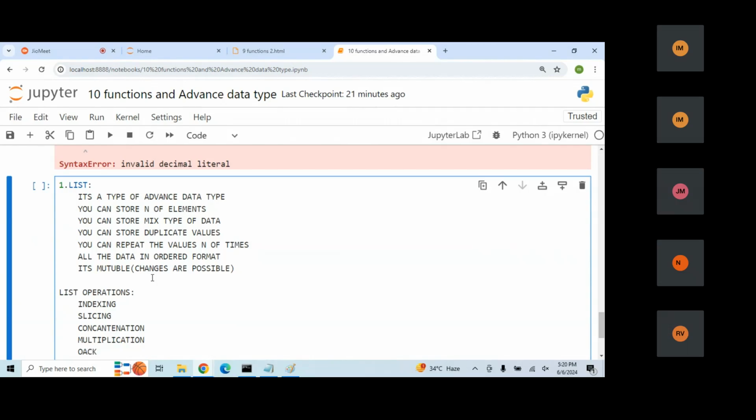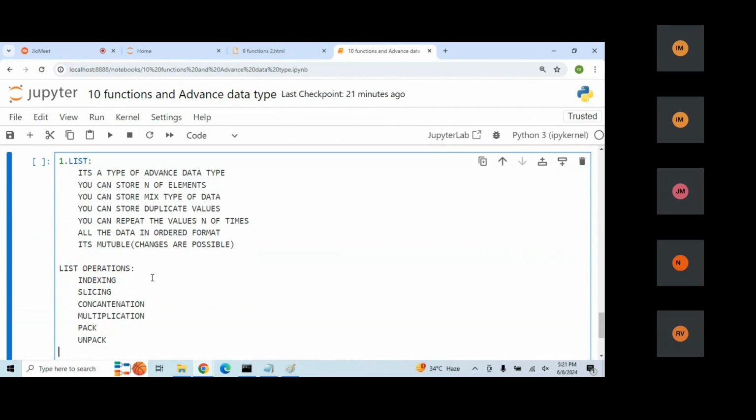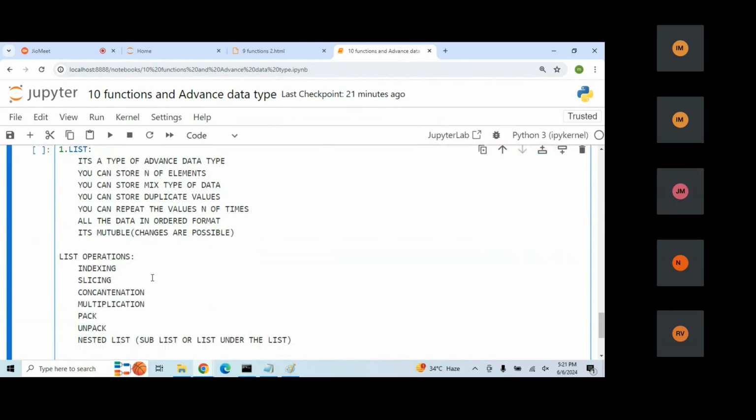Next, we have the packing concept, which is used to create a pack of the list. Example, biscuit packets. In a biscuit packet, there is a combination of a number of biscuits. Similarly, list packing means it is a combination of multiple lists here. Again, if the requirement is not there, and I want to unpack, yes, you can unpack the given list also. Apart from that, you can create a nested list also, which is called a sub list, or you can say a list under the list.